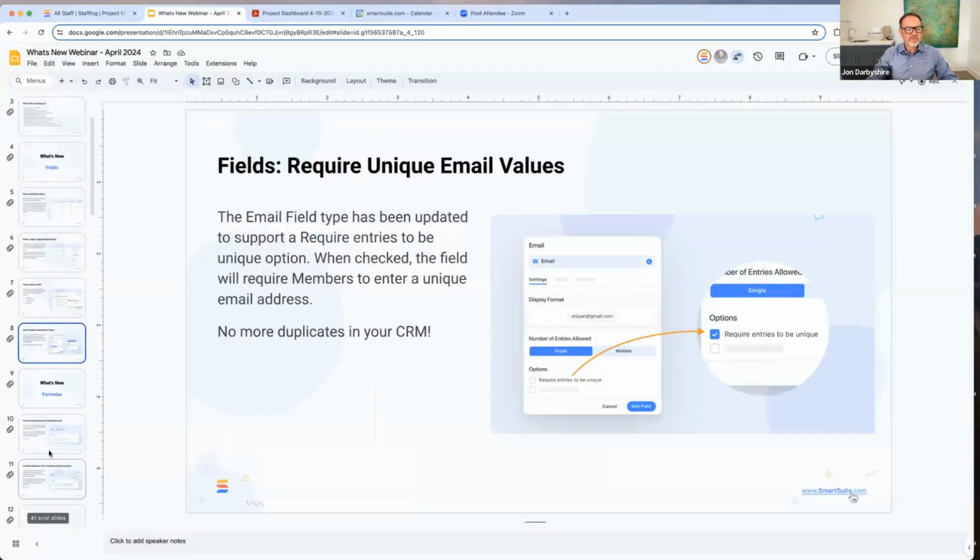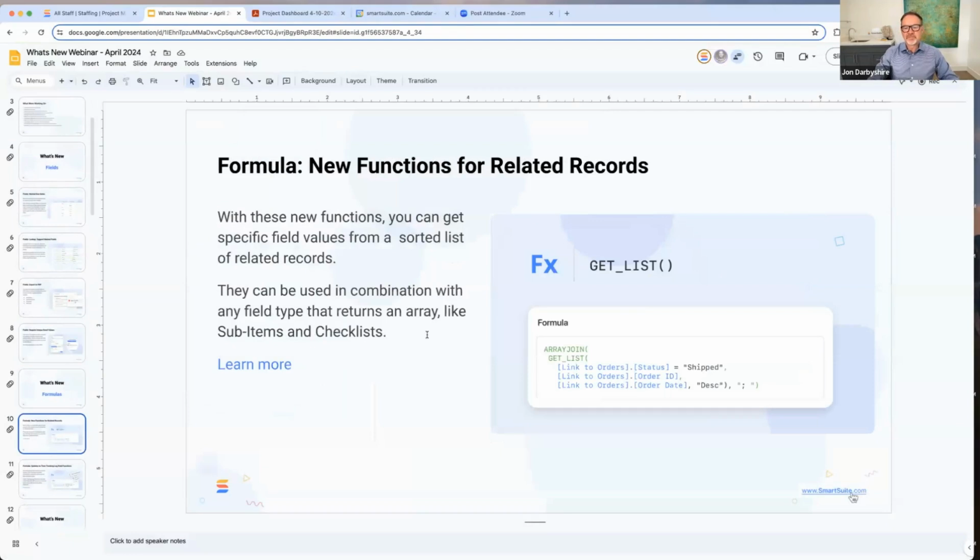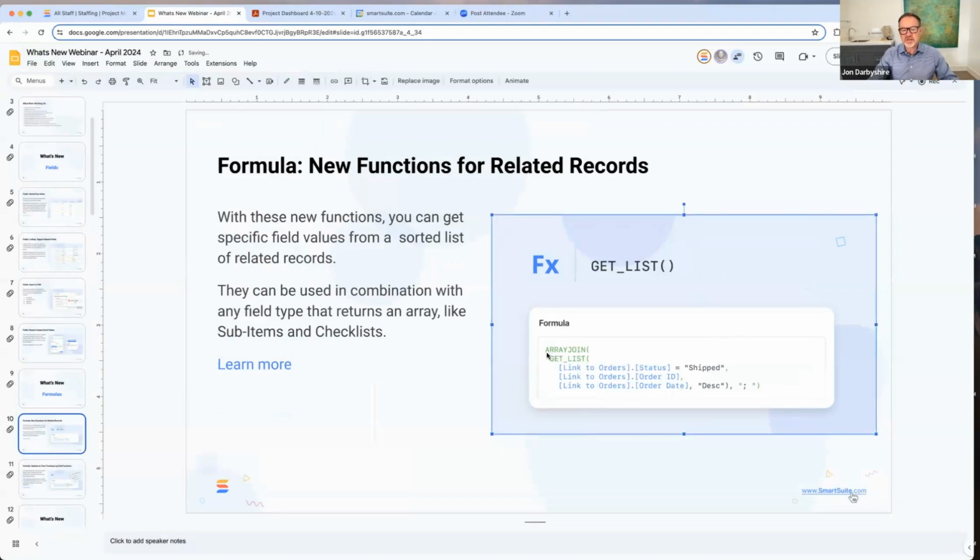All right, so let's talk about formulas. Lots of fun stuff here. The first one I'm just going to show here as a slide, but now we have the ability to look into related records with a get list function that allows you then to pull data out of that list that's there. And we've got lots of help text and things to give you the details that's on here, but this just shows you the context of I want to do an array join with a get list, and I want to link to orders that have a status that equals shipped.